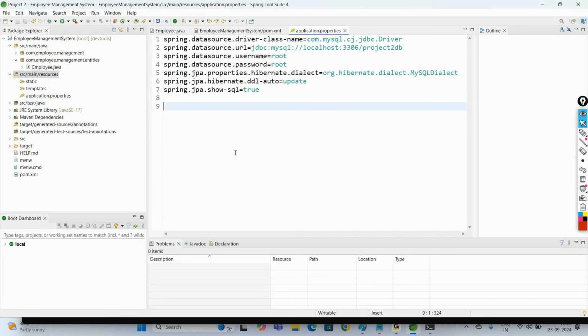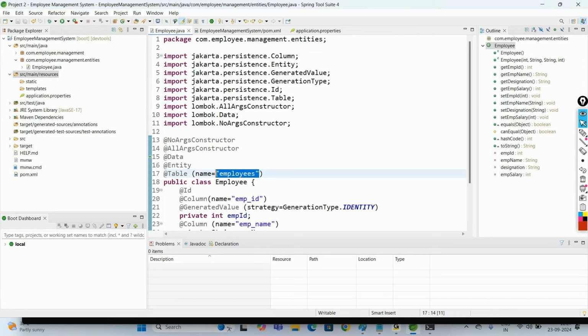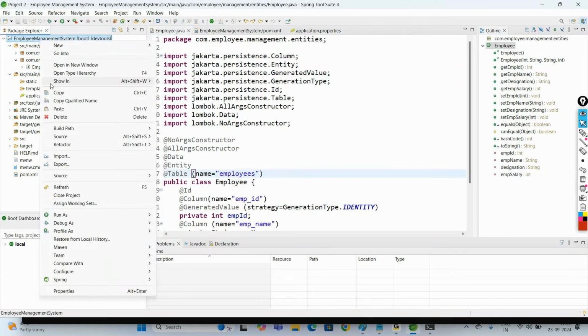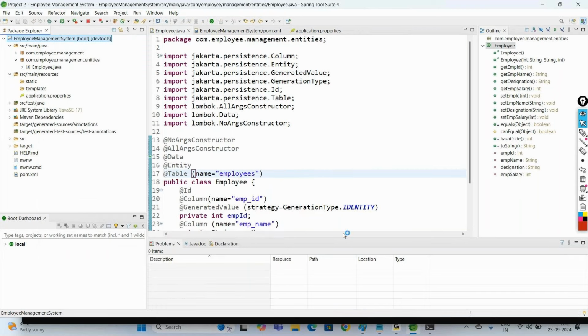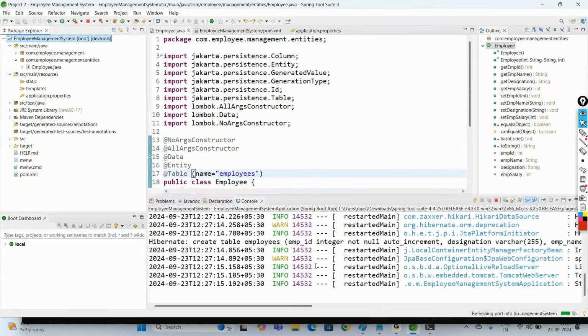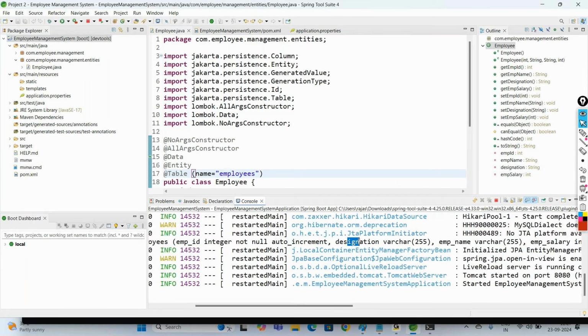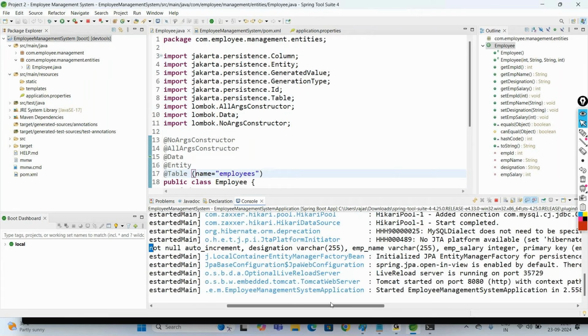Now let us run the project and check whether it's going to create this employee table for us or not. Right-click on the employee management system project and say Run As Spring Boot App. See here, you can see the contents here. From Hibernate, it's giving create table employees with the columns employee ID integer with auto increment, designation, employee name, and salary. So the table has been created for us. And you can even see the Tomcat server has started on port number 8080. When we go with Spring Boot projects, it comes with an embedded Tomcat server. We need not configure any Tomcat server in our workspace here.